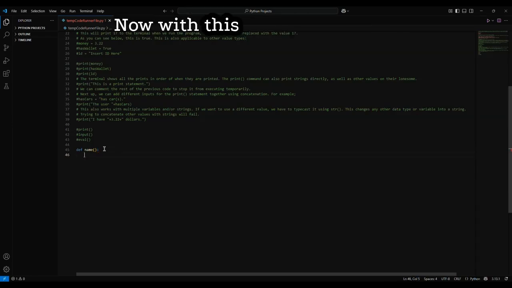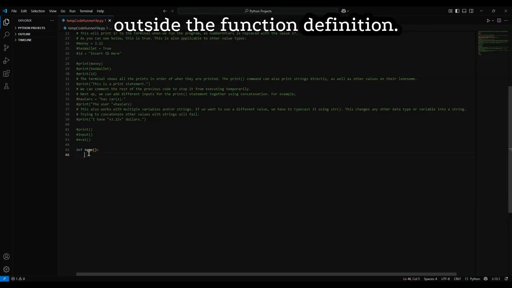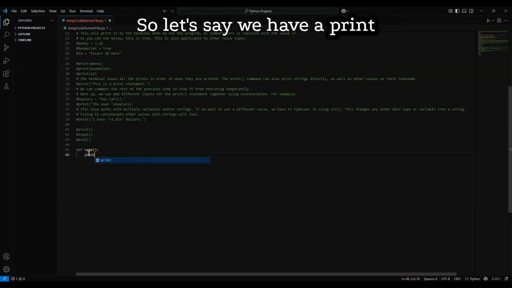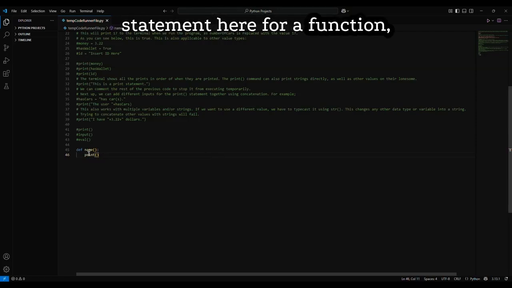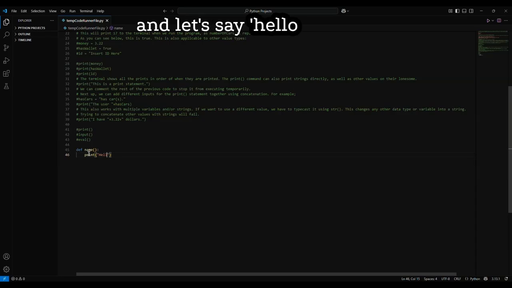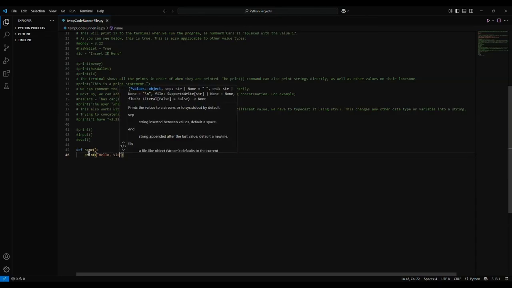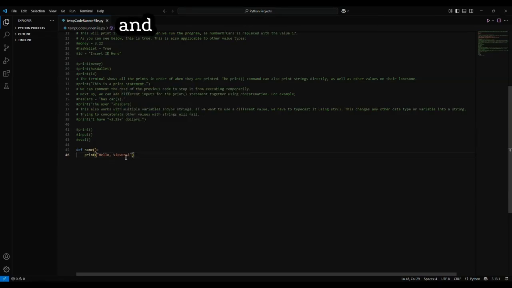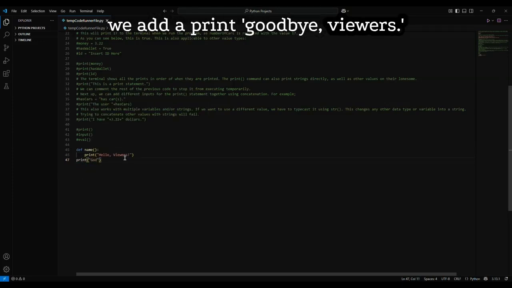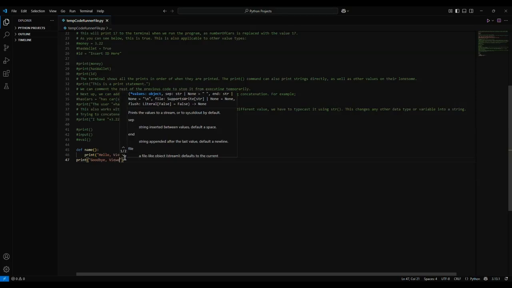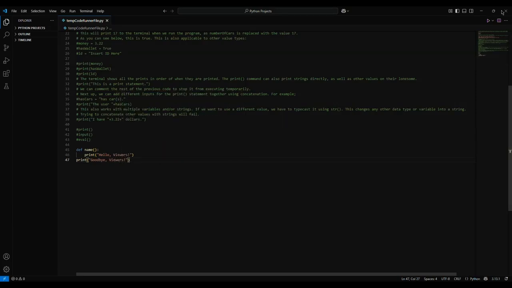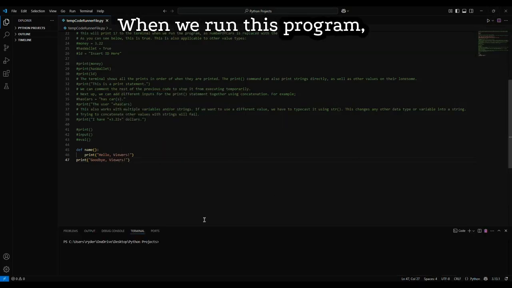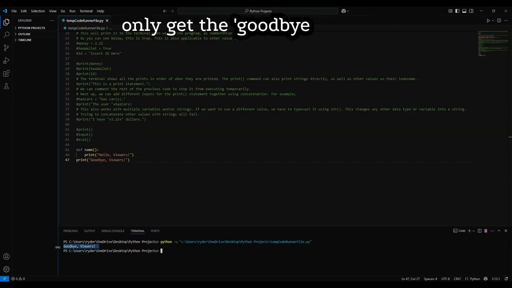Now with this, we get an indent. We get this indent because without the indent, Python doesn't know what's in or outside the function definition. So let's say we have a print statement here for a function. And let's say, hello viewers. And then outside the function, we add a print, goodbye viewers. When we run this program, we only get the goodbye viewers.